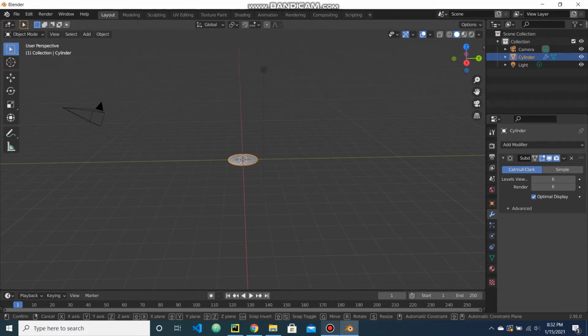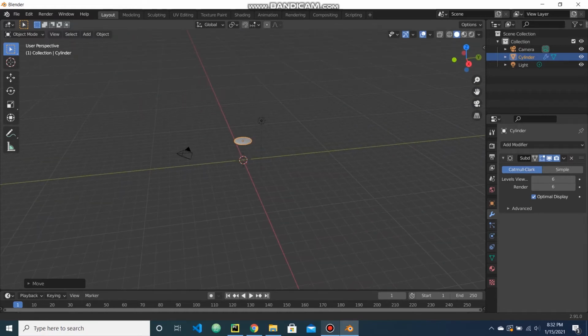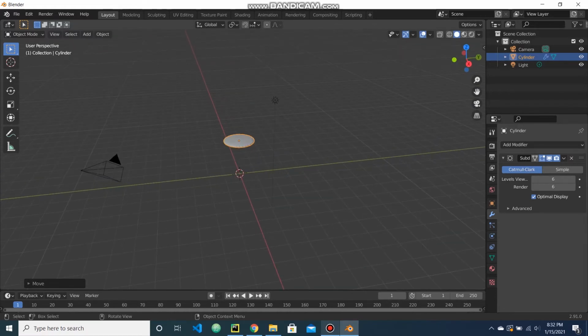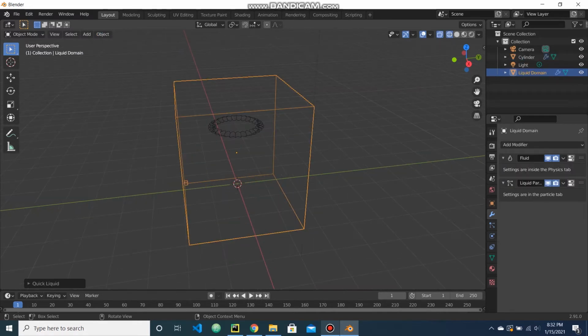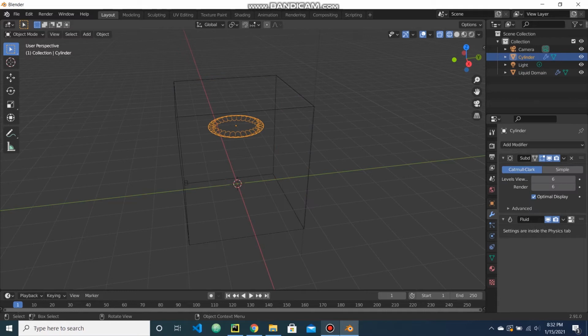Just G, Z to move up, and then with that, you can apply quick liquid to it. So just go into object, then quick effects, then quick liquid, and that will set up your liquid domain for Manta flow and stuff here.